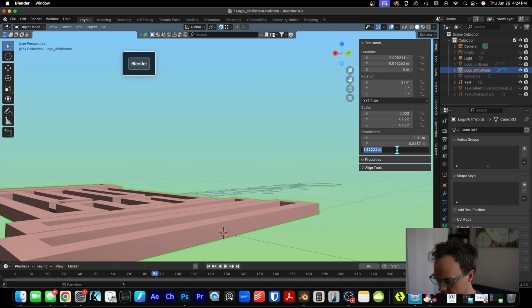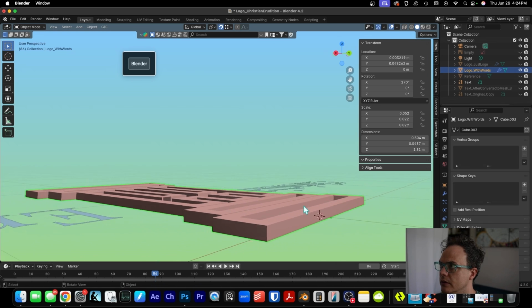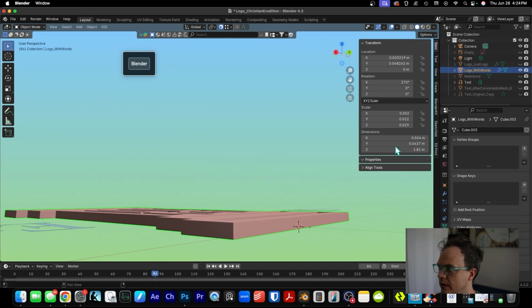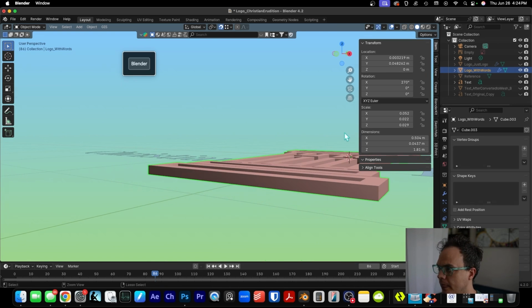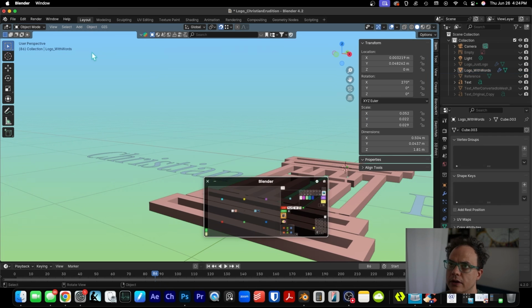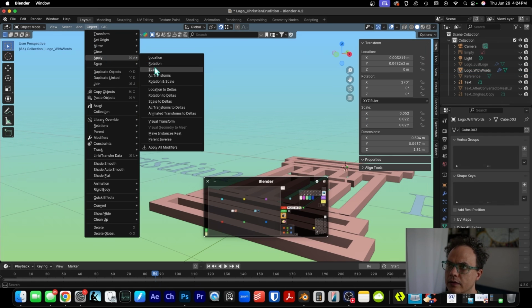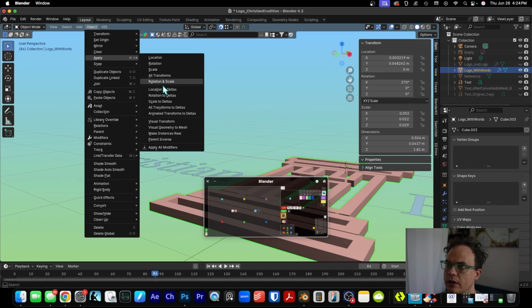So let's just make this really easy. Hold on, I think I did the wrong aspect here. If I make this z dimension 2 meters, it looks like it's just getting longer, doesn't it? It doesn't look like it's actually getting taller. So just to be on the safe side, let's go ahead and apply our scale. You can do that up here. Apply the scale.